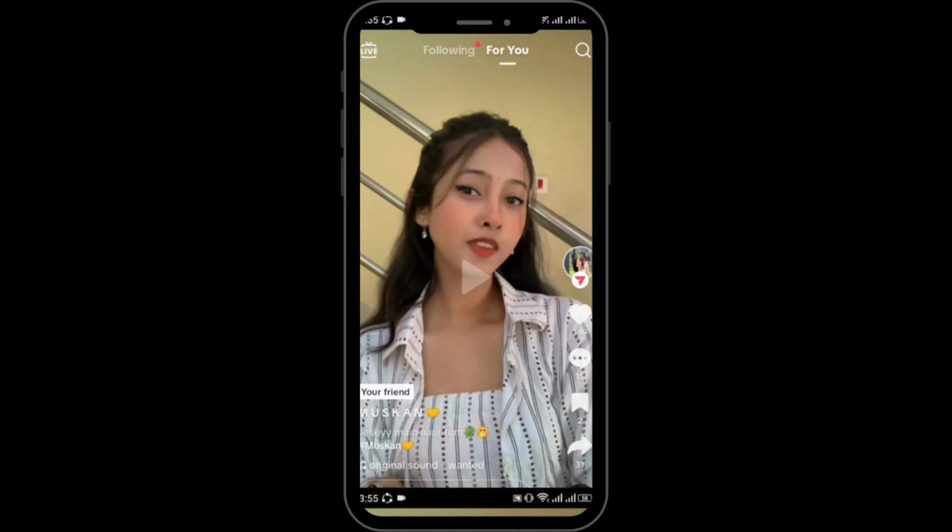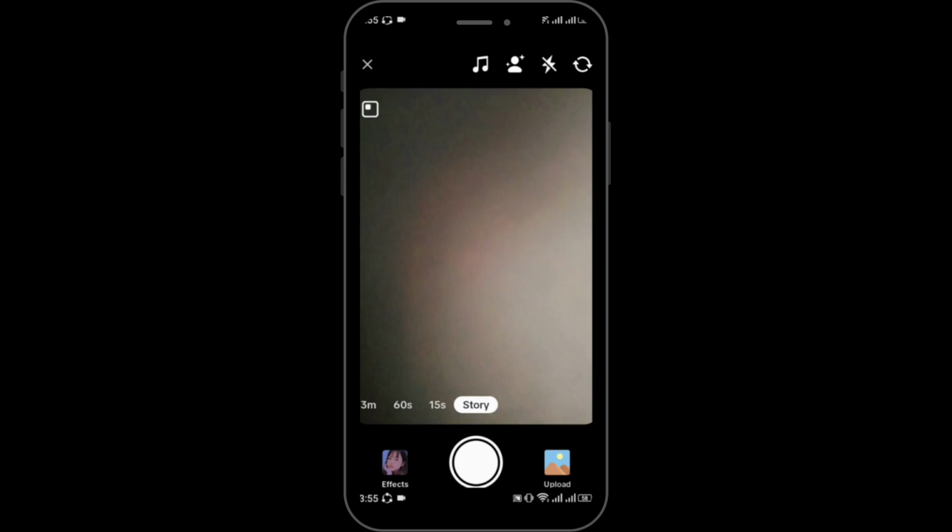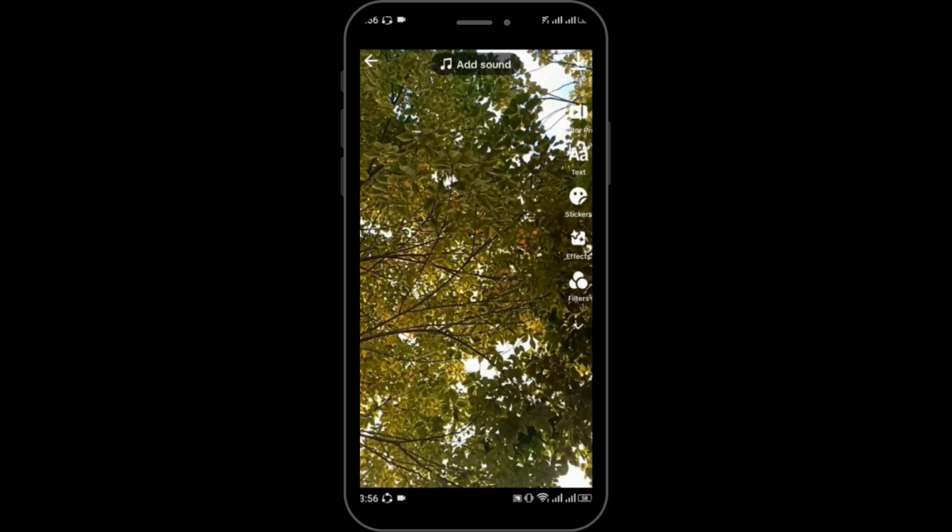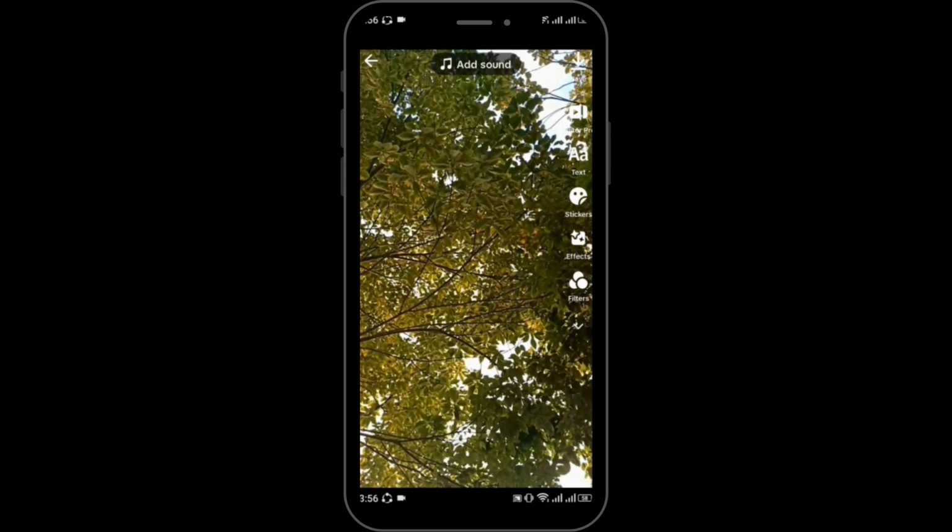So in order to use the split screen effect, you need to upload a TikTok video, or you can also make a TikTok video. For that, you need to tap on the plus sign in the center of the lower button, and from over here you can even take the video, or you can also upload it from your gallery. And after selecting the video, you'll be able to see the video like this.